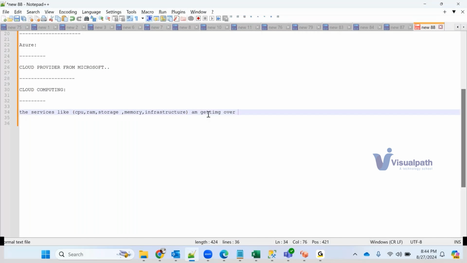Okay, these services I'm getting over the internet. The services like CPU, RAM, storage, memory, infrastructure, I'm getting over the internet. That's why we call it cloud computing. So these services, whatever I have written, we call it compute. In normal terms, we call it compute. All these services together we call compute, and we are getting it over the internet, that means virtually. So that's why I'm saying cloud computing.